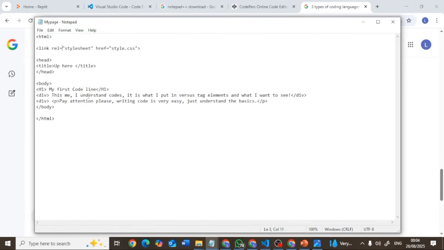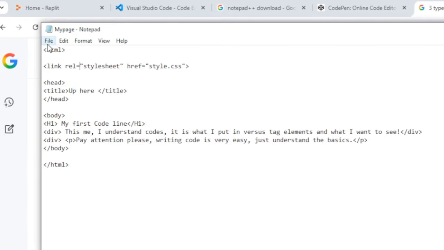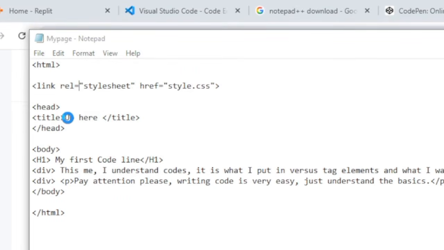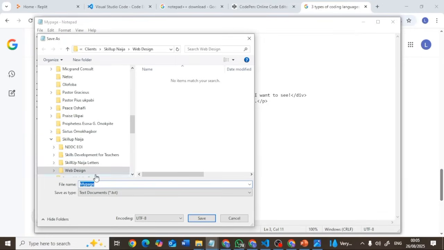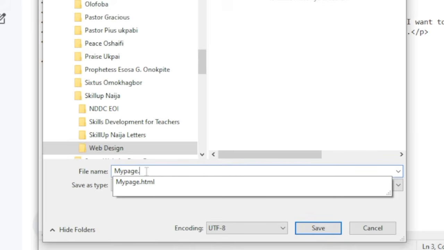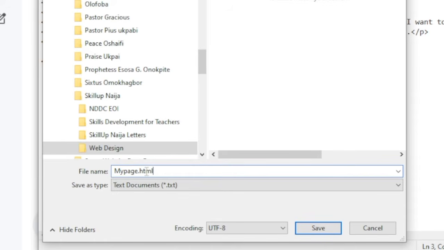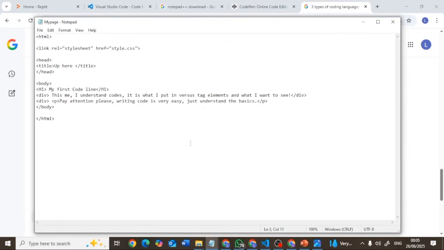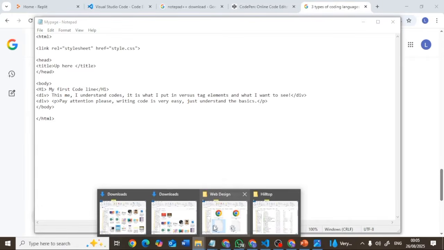Now, when you want to save this, you can save it at save as. All right. Then let's say I'm calling it my page. Then you can call it .html. Now that makes it an HTML language, right? So I can save. So it asked me to override the existing one. Now I've saved it in a certain folder, and this is the folder that I saved it in, my page.